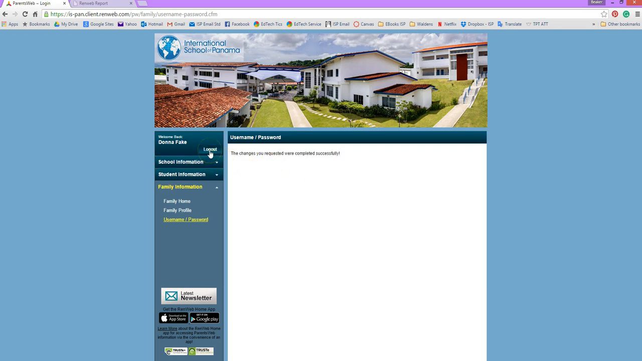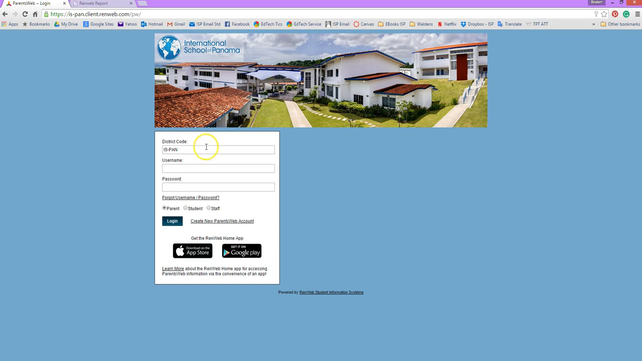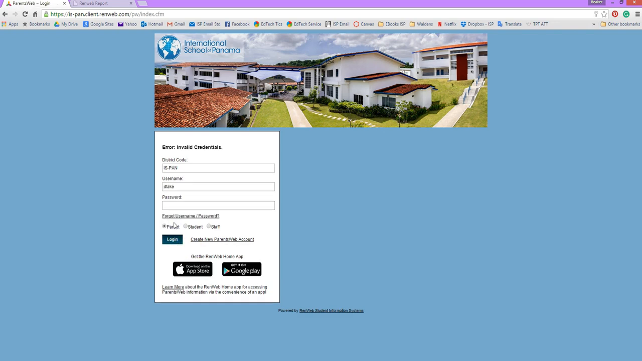And of course when I'm done, I want to log out. If I want to test that I had just changed my user ID and password, I'll do my old one here. As you see, I'll put in Donna D fake and I'll try my old password. And when I do this, it will tell me that that's incorrect. Invalid credentials is indicating that I've used the wrong login or user ID.